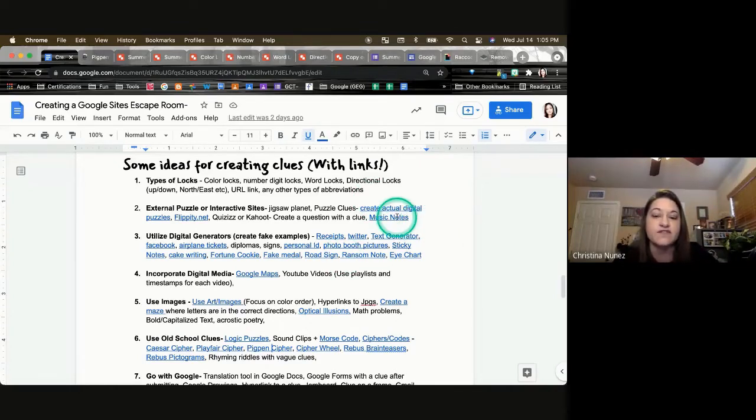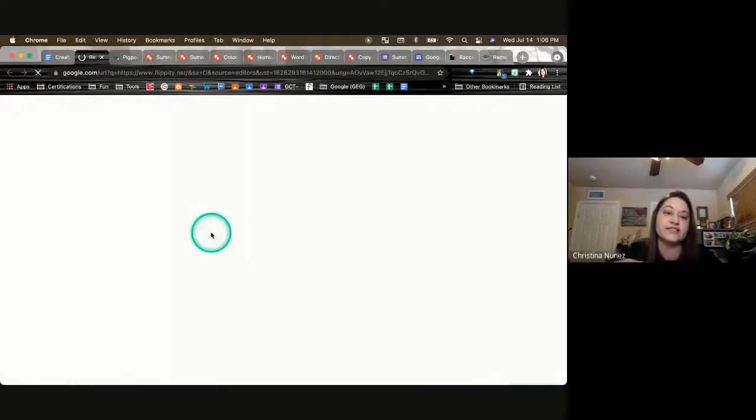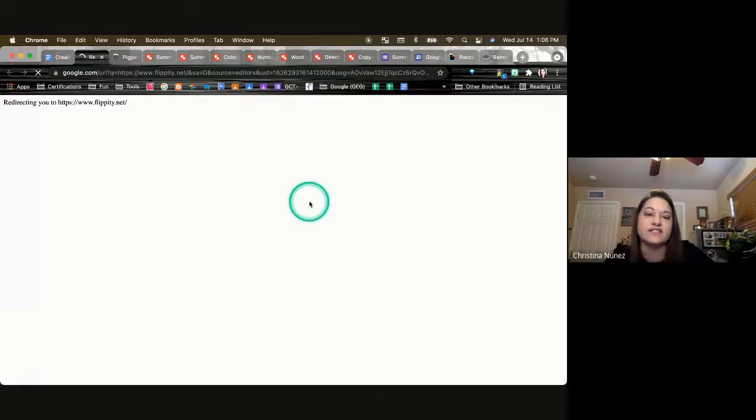There are also some great tools on flippity.net. If you've never seen flippity.net, it works in conjunction with Google Sheets, where you can add the information into a Google Sheet and then publish it, and it has really easy steps on how to do it. But here's all of the different stuff that you can, eventually it's going to load, that you can use flippity.net for.